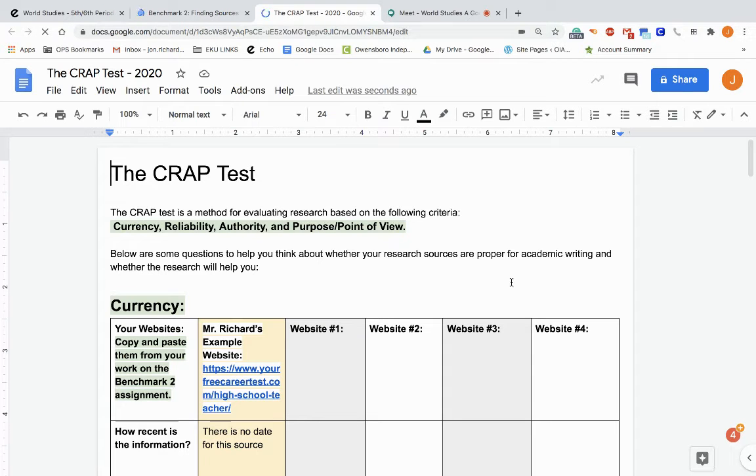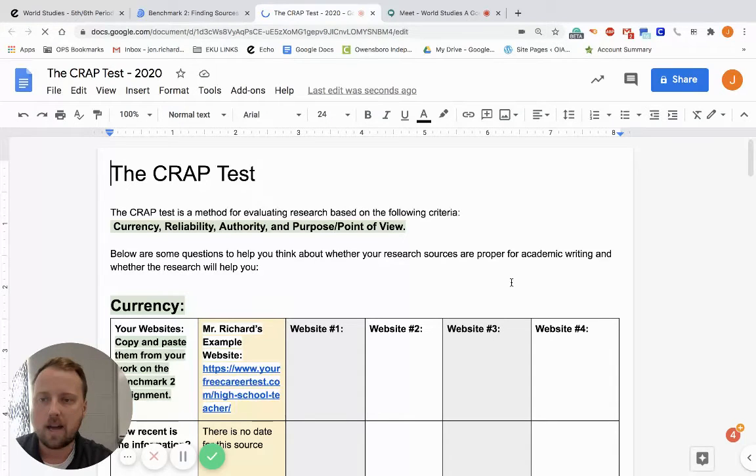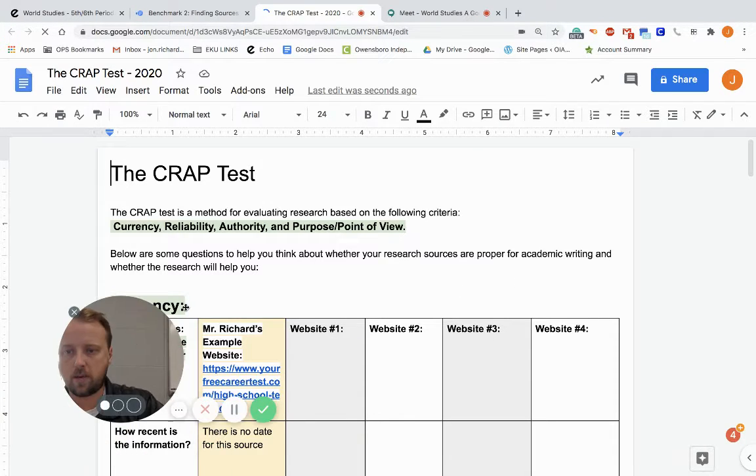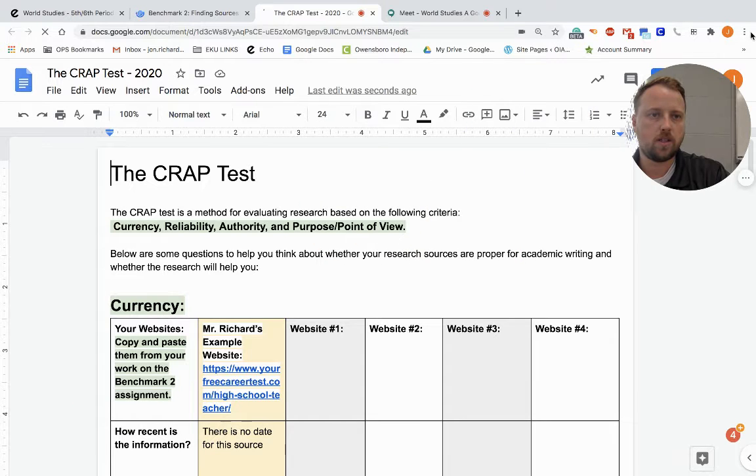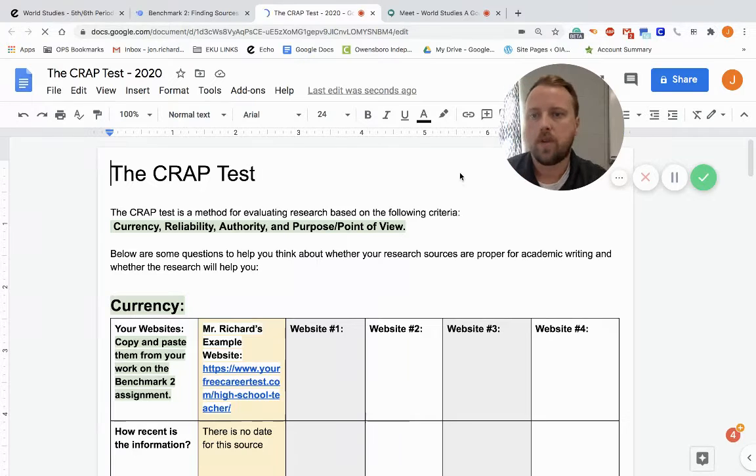So, all right, so we're looking at the CRAP test. This is that document I opened from the new assignment. I'm going to put myself up here. It's easier to see the document. There you go. So the CRAP test is what we're doing.